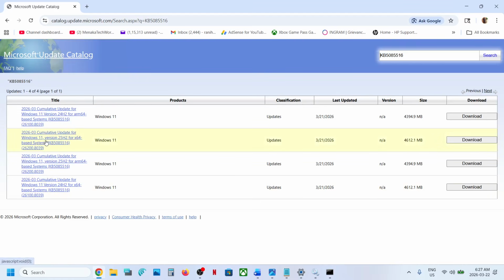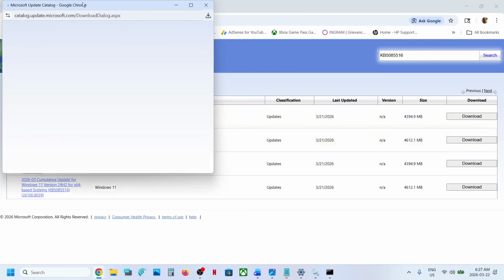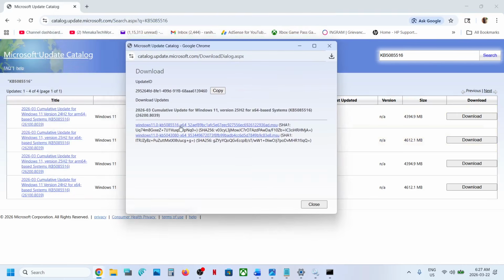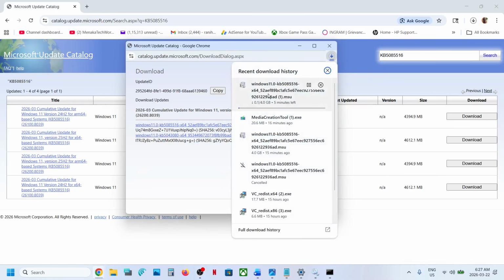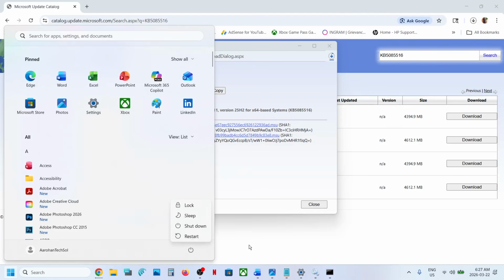So for me it's Windows 11 version 25H2 x64 base system. Now this is the right one for me. If you have Windows 11 version 24H2 x64, then this is the right one for you. For me this is the right one. Now click on download over here and over here you will see the update KB5085516. Click on it and then let the download complete. This will take some time and once the download is complete you can click on this file and follow the on-screen instruction and you can install this update manually. Once done, restart your computer and after the system restart you can check.